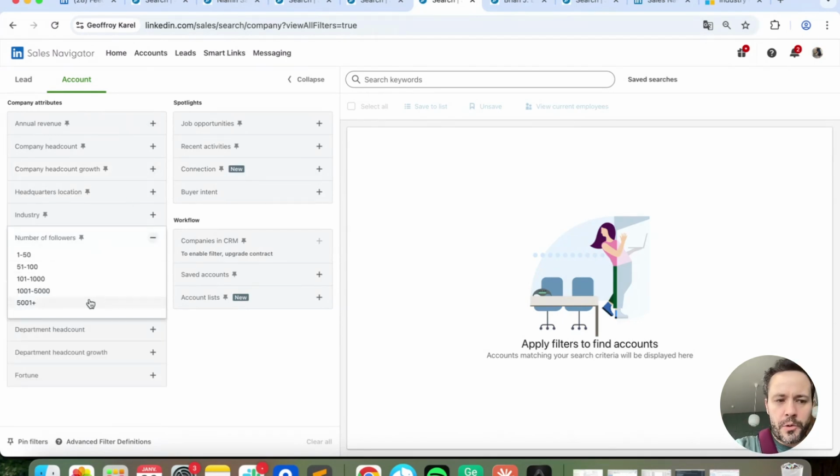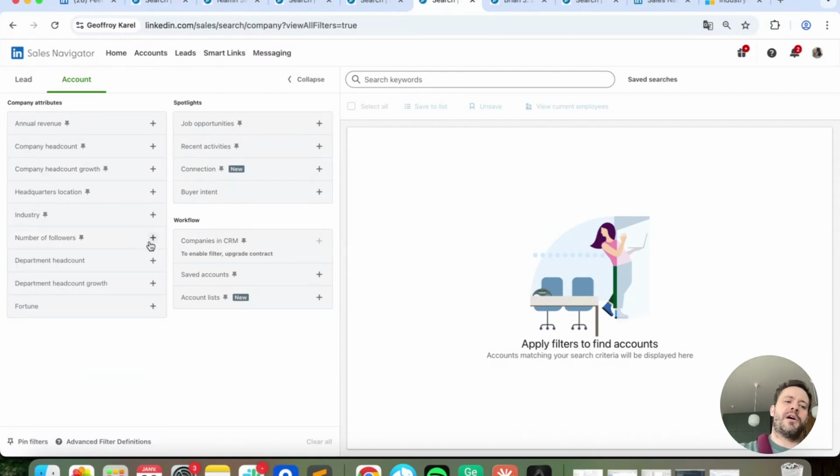Here you have the number of followers. Again, you may want to track companies with a lot of followers because it could also be interesting to scrape these followers, as we have seen before, indicating that you're working for this company, and you may want to find the one with the biggest audience.